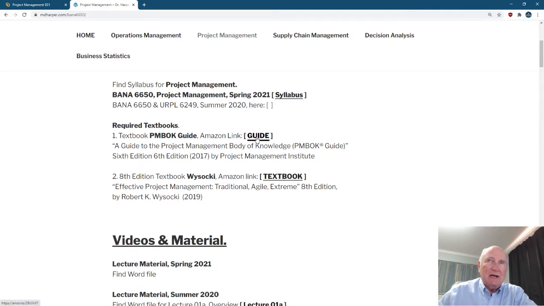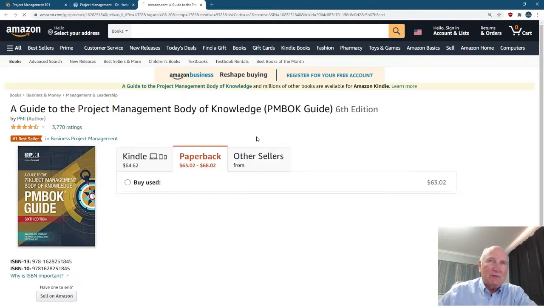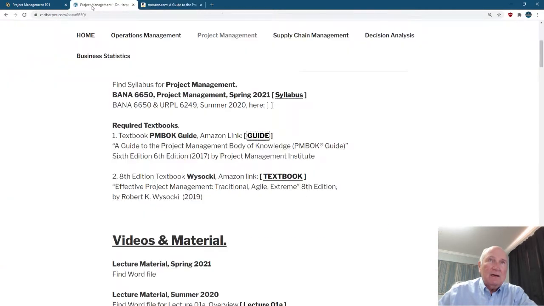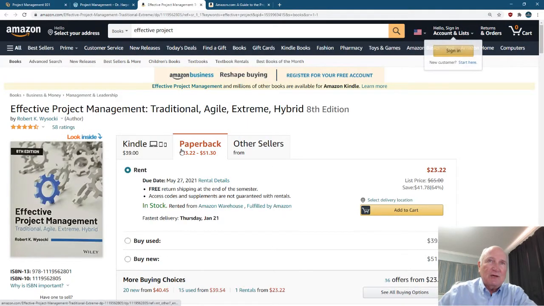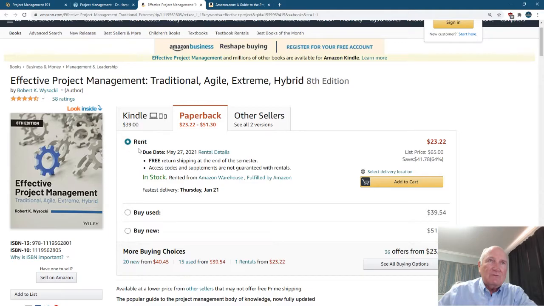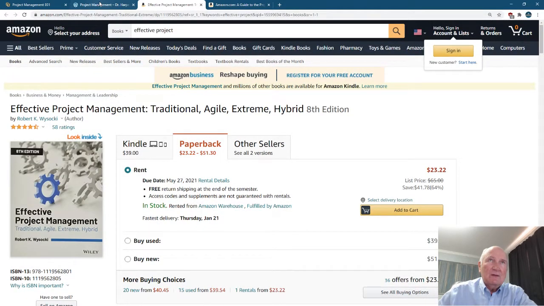Here's the PMBOK guide. This link goes to Amazon if you want to buy it from Amazon. This link is for the Wysocki textbook, Effective Project Management, if you want to buy it from Amazon.